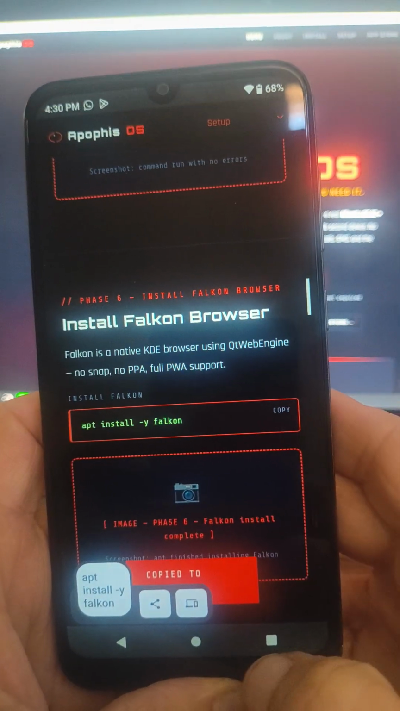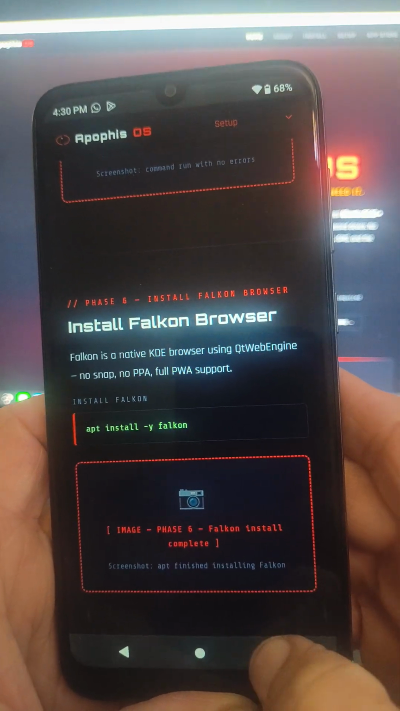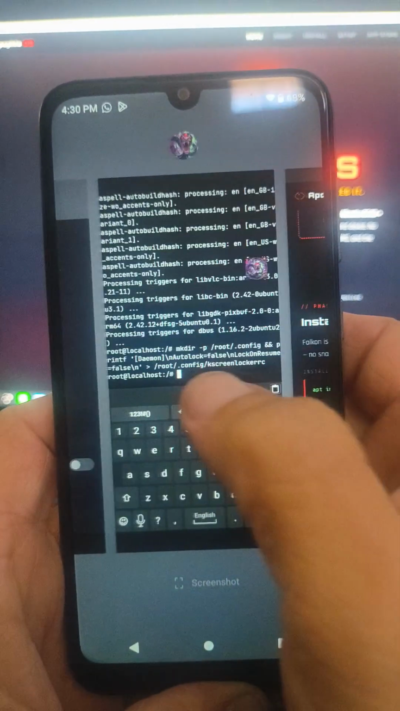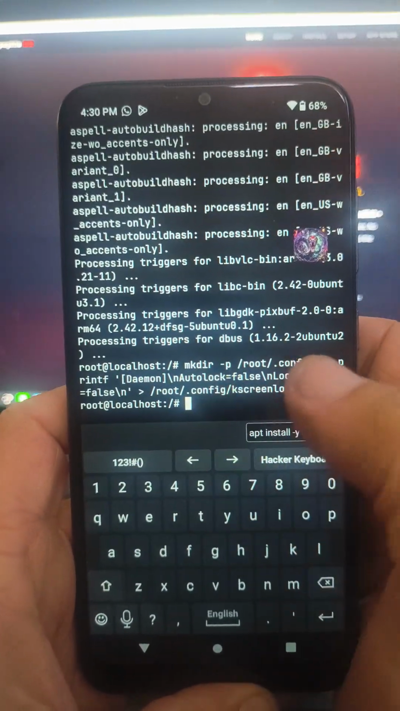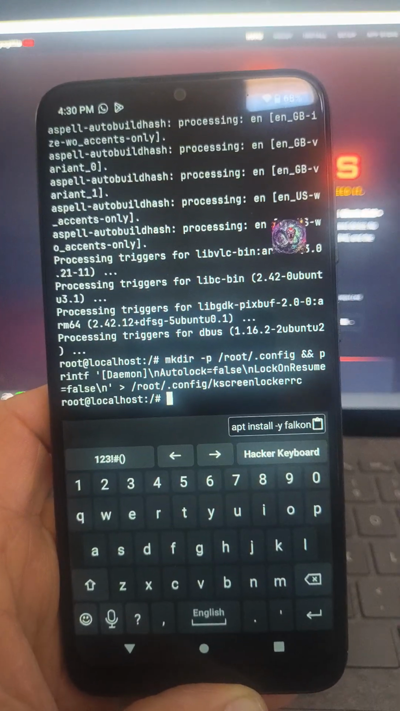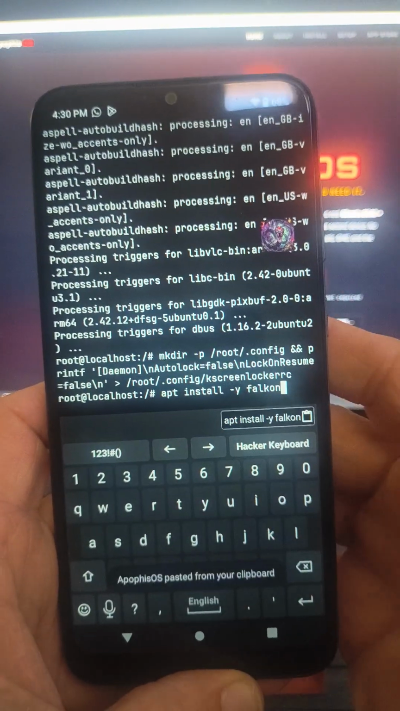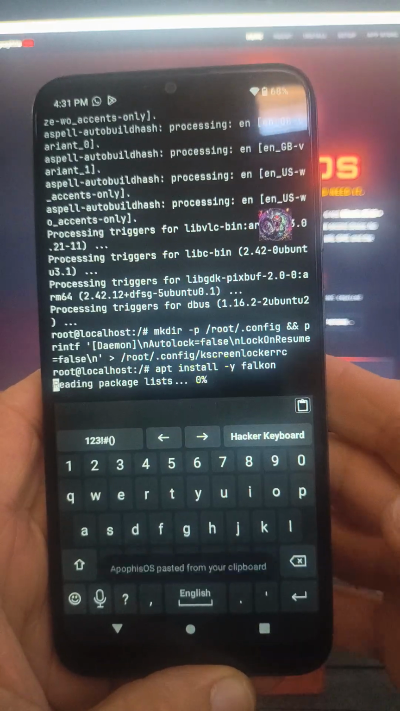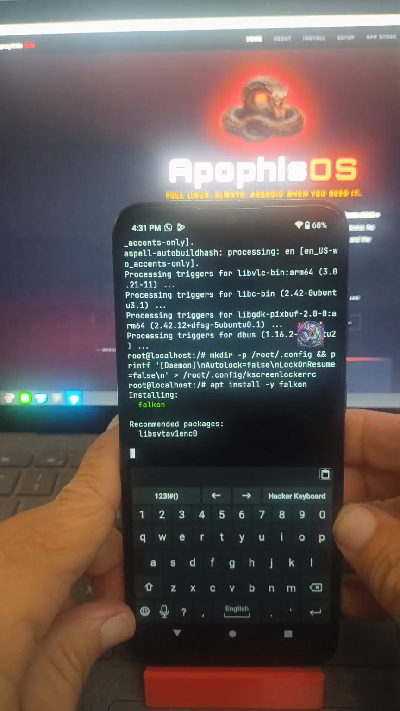This is Ubuntu, so Ubuntu uses Snap more than anything else, and Snap will not work in a proot environment, so you have to find a deb file. We will long press and paste it, and we'll let that install. This will only take a minute or two.